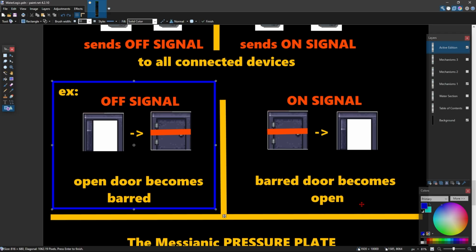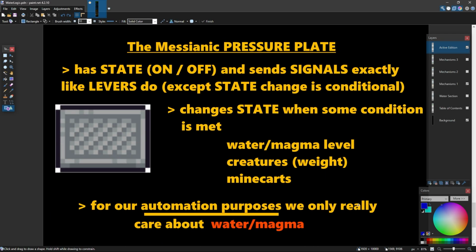Okay. All right, the next input device is the messianic pressure plate. So the pressure plate is extremely powerful. Just like the lever, it has a state, on or off, and it sends signals.